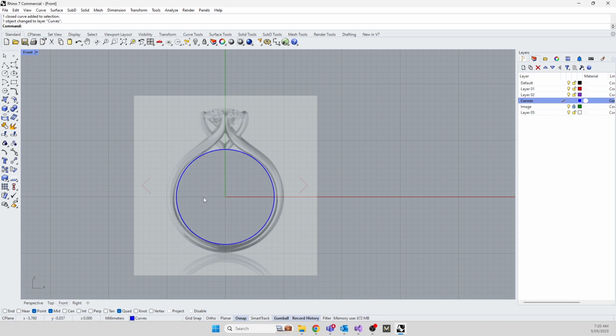Your layer color lets you know what you're working on. Can you see that your curves are now blue? So you can identify which curves you've got. If you wanted to make this shank curves and the collet curves a different color, then you could put them on a different layer.